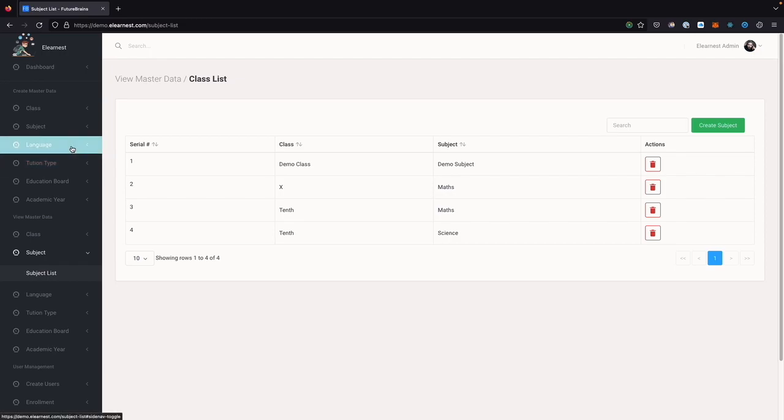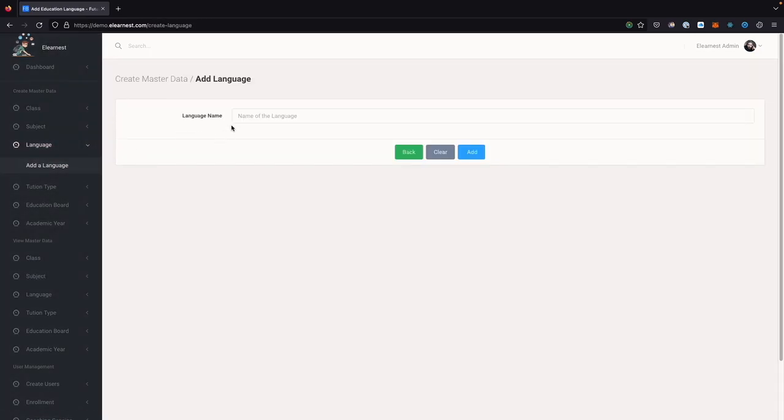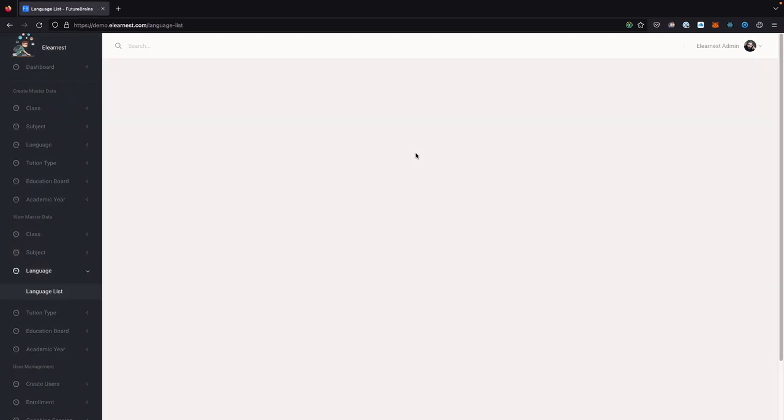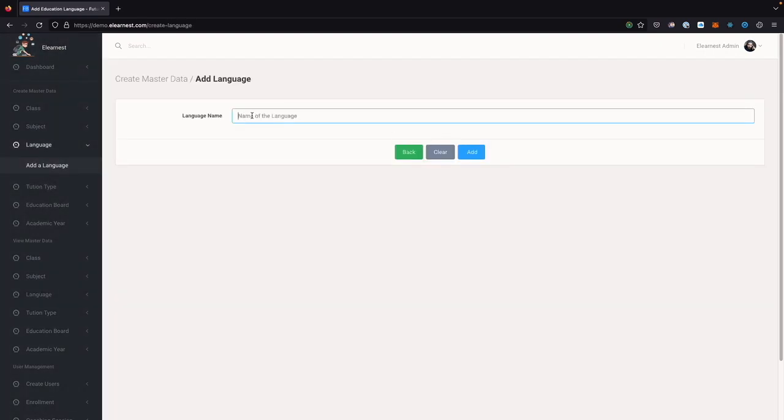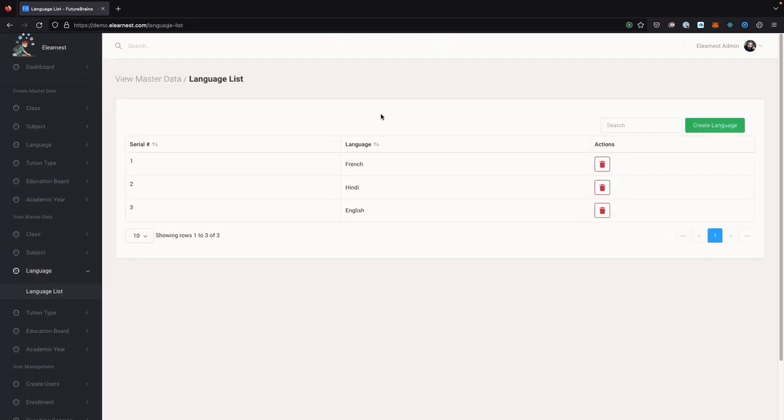Once we create the subject, we have language. This is a teaching language. So if some teachers are teaching in native language, we can just enter here. We already have English and Hindi, but if you want to add other languages, we can add it here. Like French. So you can see the language.